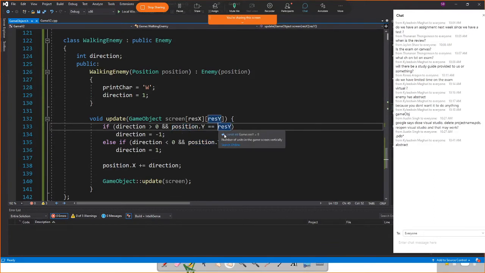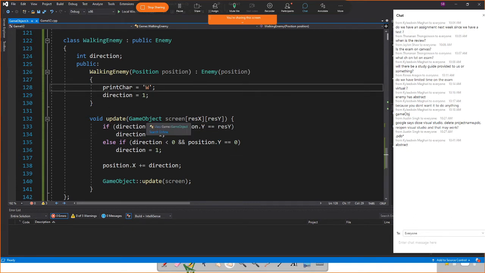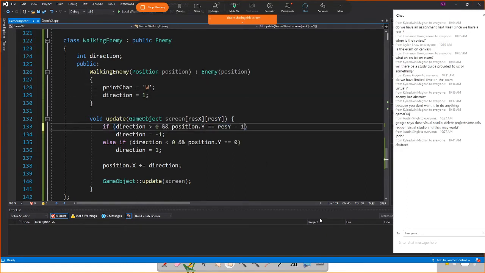If direction is greater than, I just don't know why that wouldn't work. Oh well, not a big deal. Actually, I think I just fixed it. Let's check it really quick.